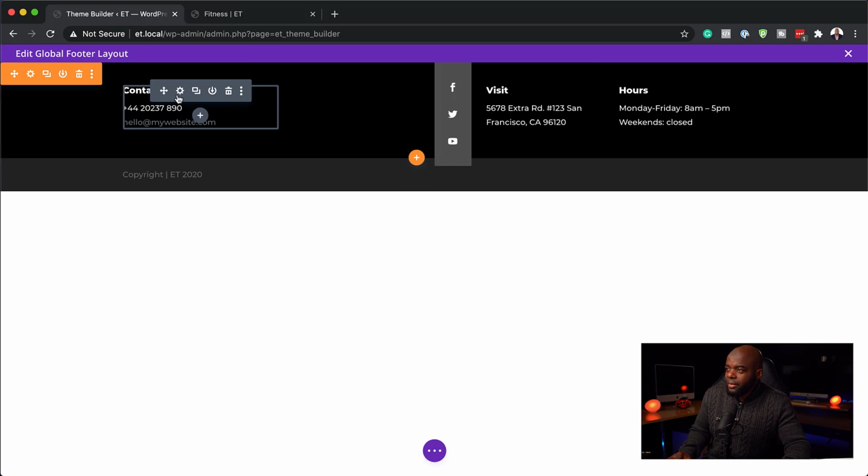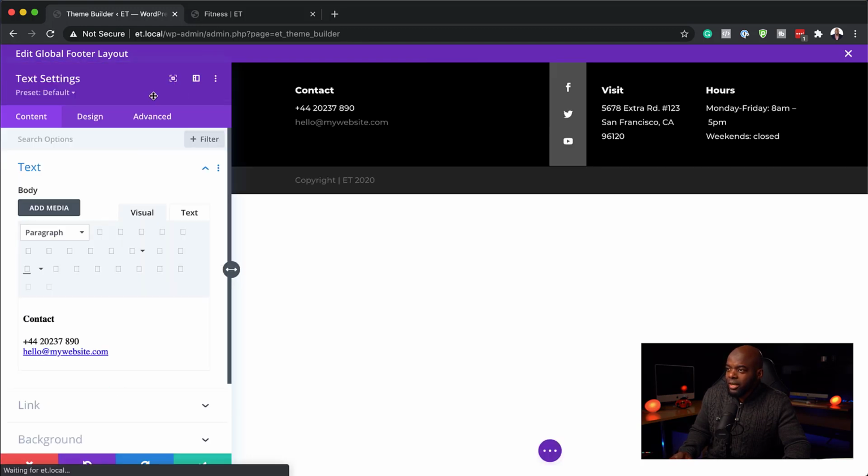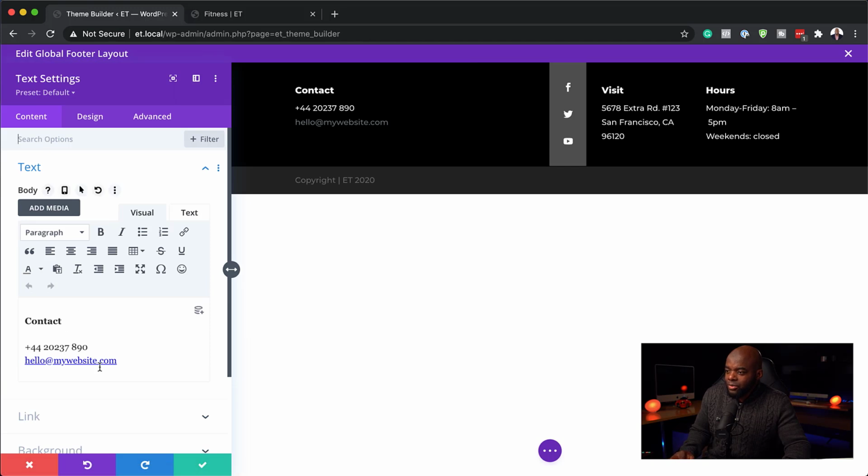Now, we also have some areas here which we can change, and that is changing our text. We can just click here on our text settings, and this is where you can add your own website name and your email address. And if you want to remove this contact altogether, you can just remove it over here.